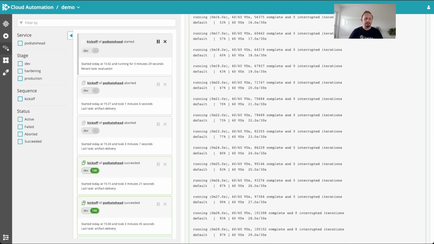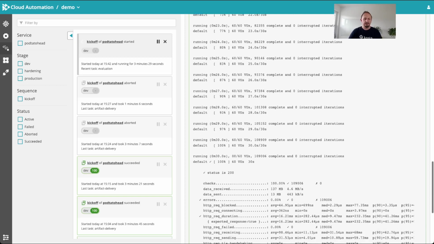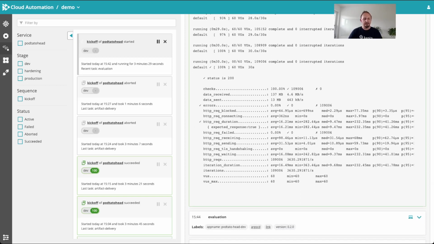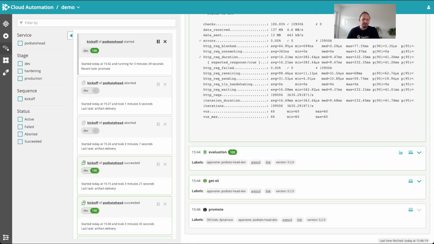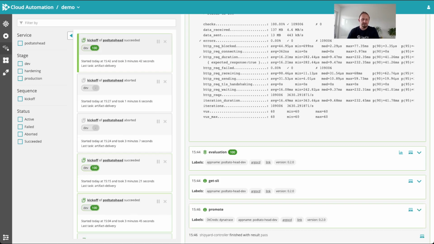We simply did some requests on the front URL of the potato head. What we see here was that all of the things were successful, and in the meanwhile also our SLI evaluation is finished. And yes, we also see that it can be promoted to the next stage.